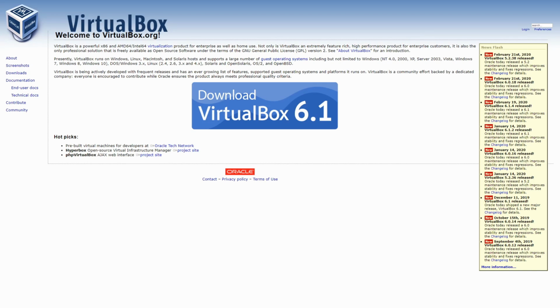So I'm here on the virtualbox.org website, and you can learn even more about VirtualBox here. I'll make sure to go ahead and put a link in the description below. What I want to do on this website is go ahead and just download VirtualBox just to show you where and how to get it. We have this big download VirtualBox 6.1, the current version, right in the middle. So we're going to click on that.